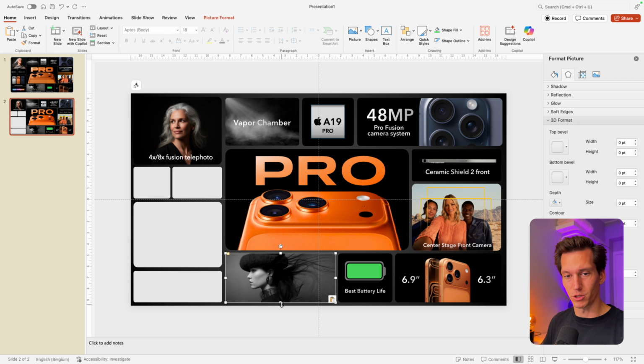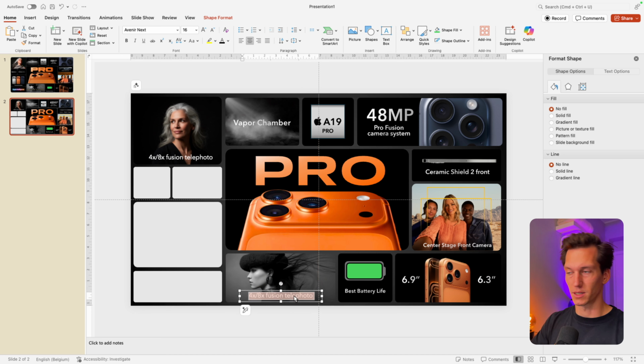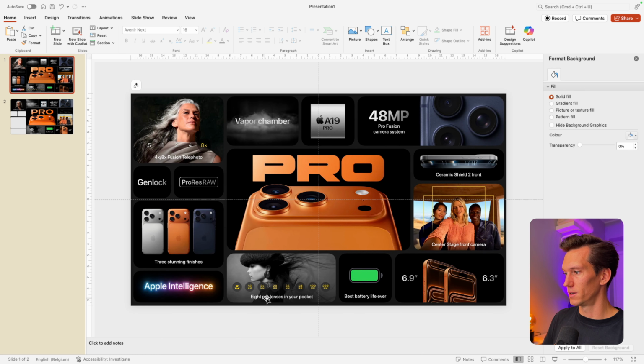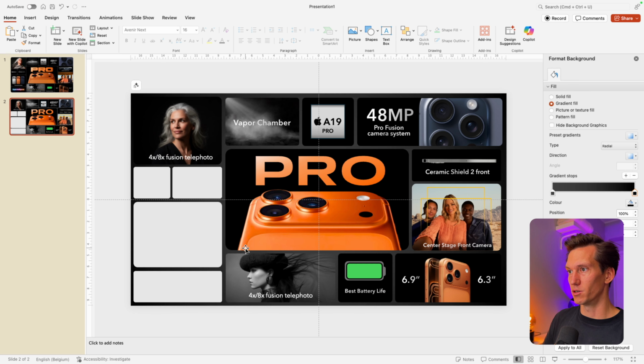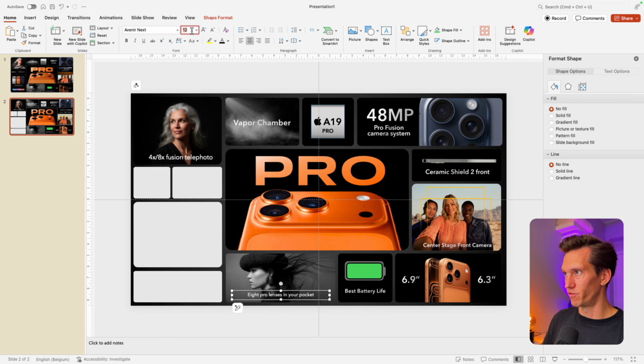You can always double check, triple check the alignment, but for this tutorial, I don't think that's too important. You get the idea here. We can get to a pretty close result. And what did it say here? 8 Pro lenses in your pocket. That's pretty cool. Let's make it smaller. Let's maybe do 14 as well, so we don't use too many different fonts.